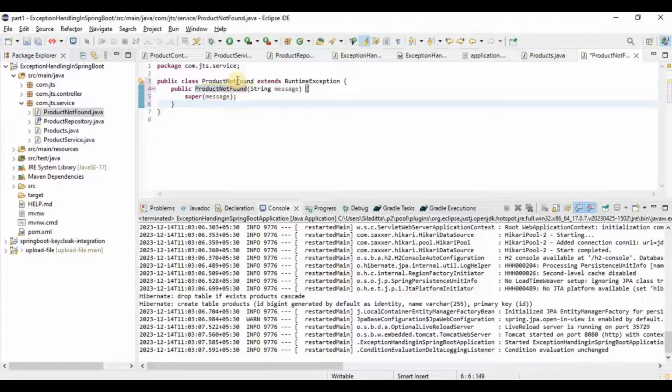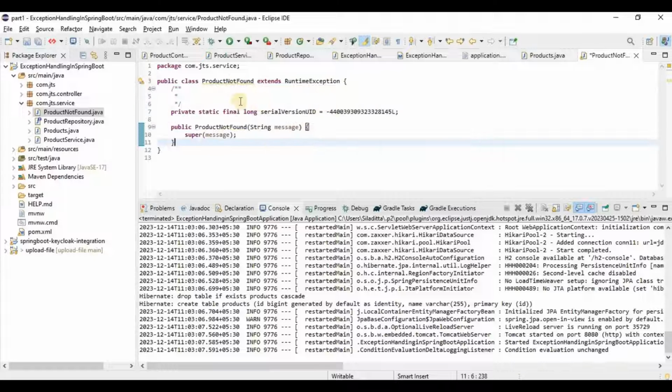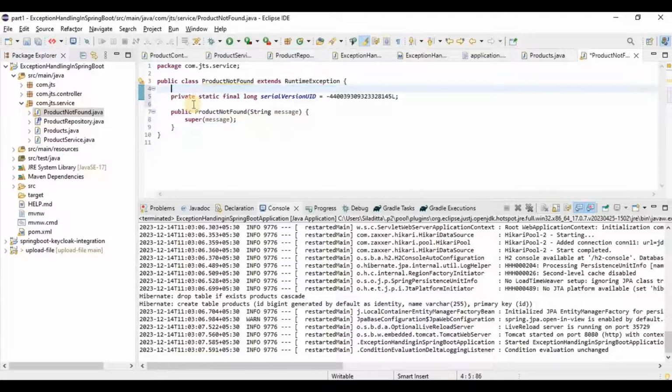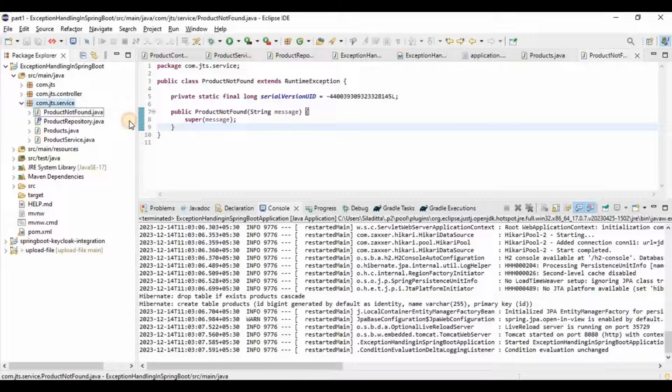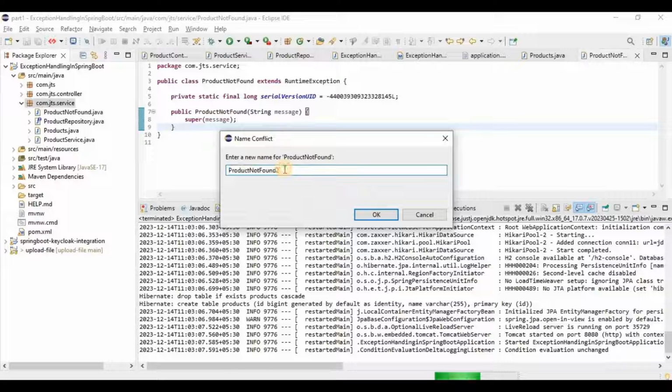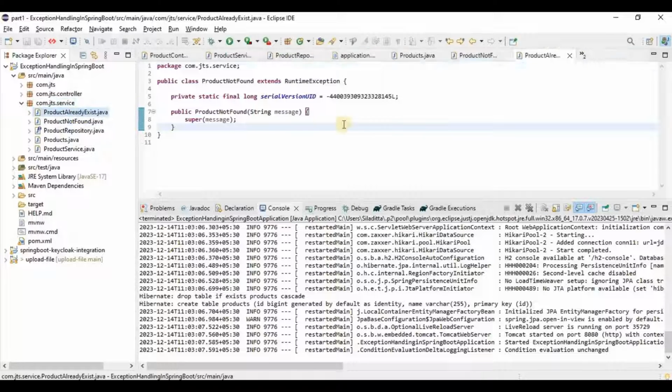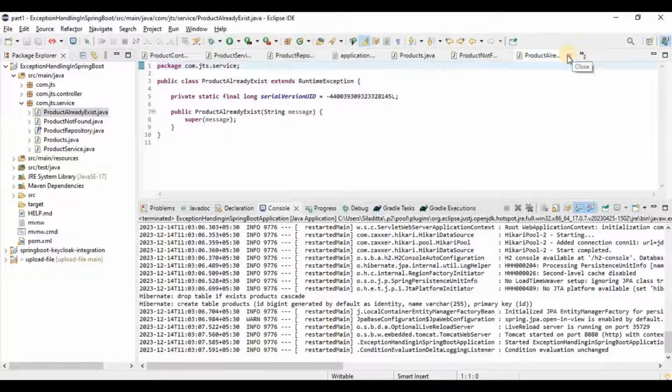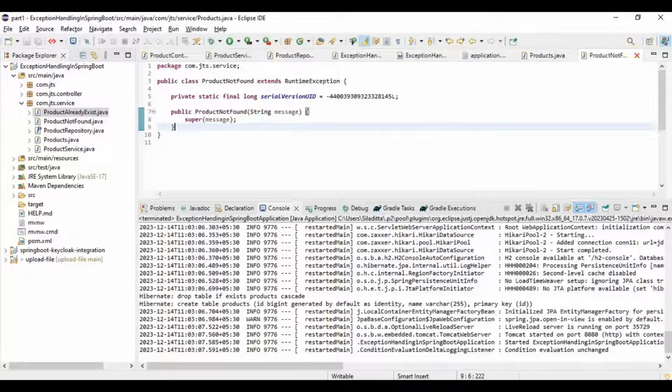What it is saying is that okay, we can add this one, no issues with that. So this is one exception that is done over here, and another one we can create like product already exist. Okay, so let me create this one, product already exist. So these two customized exceptions' creation is now done.